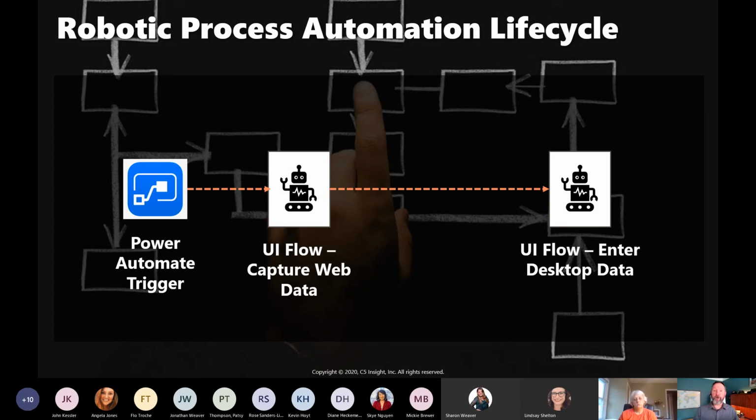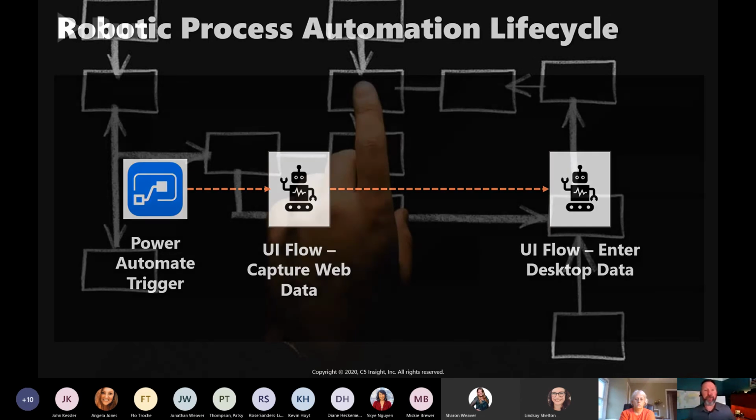And within that Power Automate, you're going to call the UI flow or flows, in our case, that you created, and you're going to wire up the variables to make those two UI flows talk to each other. So the high-level summary of what we're going to do is create a Power Automate the way we normally would. Within it, we're going to call that first UI flow and say, go get information from this web application. Then when that's done, we're going to call the second UI flow and say, go put information into this desktop application. Let's take a look at how that works.